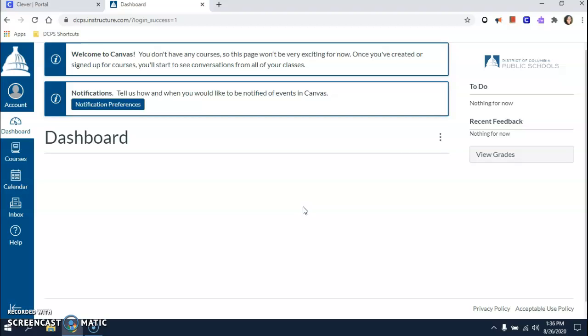Now, once you are officially put into your classes, there will be more fun things to see here on your dashboard. However, I'll do another video once everyone's put into their classes to show you how to navigate Canvas.